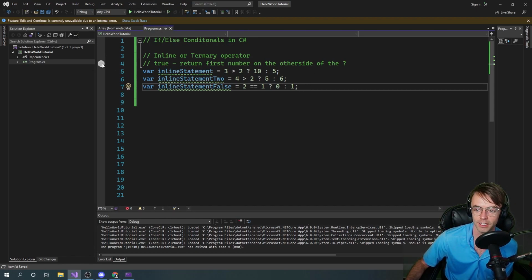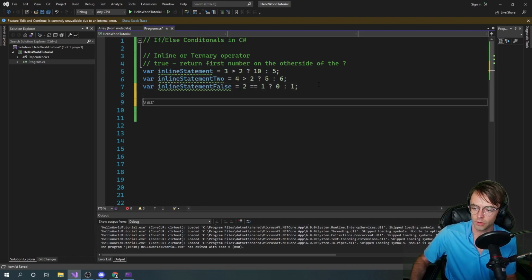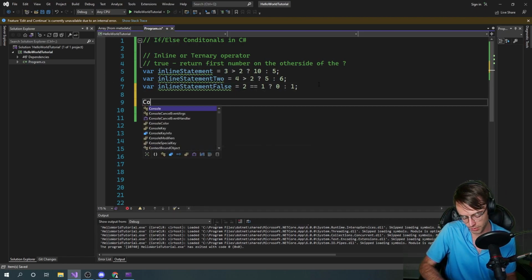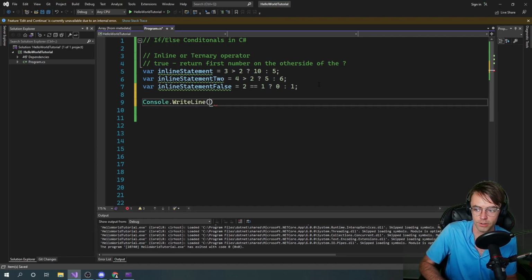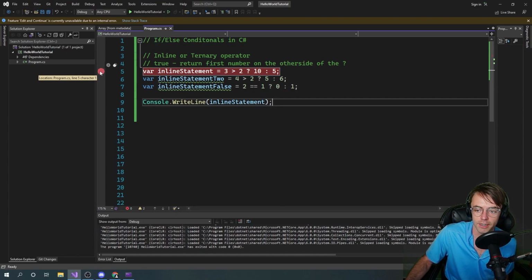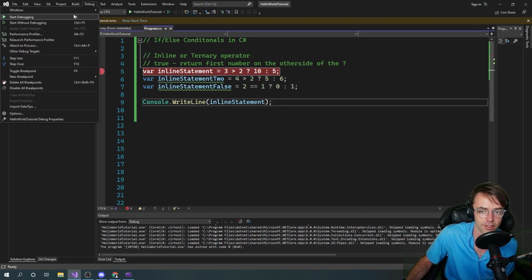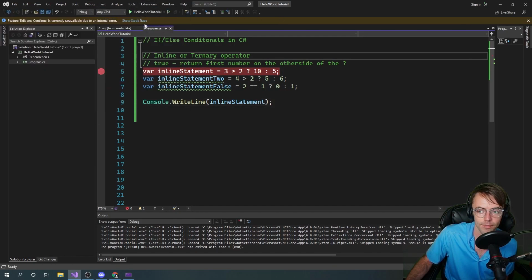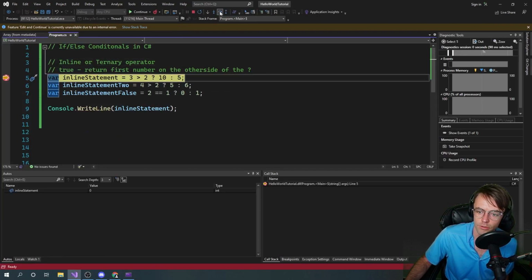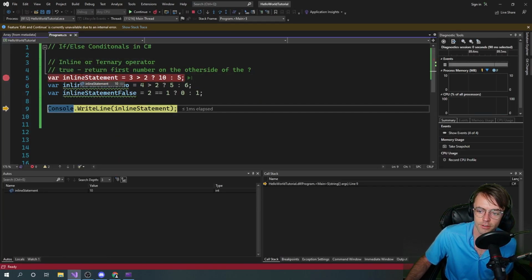And then we'll go ahead and log out to the console. Let's log one out just to take a look at it, the inline statement. Not getting IntelliSense for some reason. There we go. Click right here in the side where our red button is. We're going to go ahead and run it. Make sure that debugging is on by default. Go down through here. Let's take a look in here.